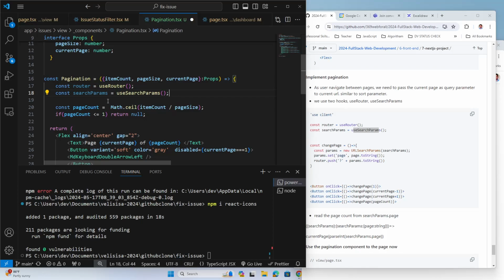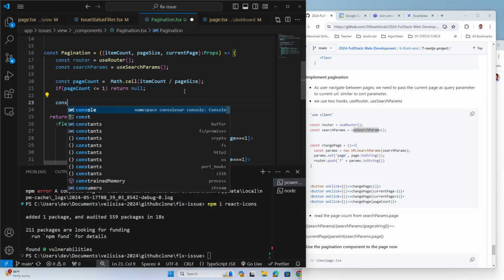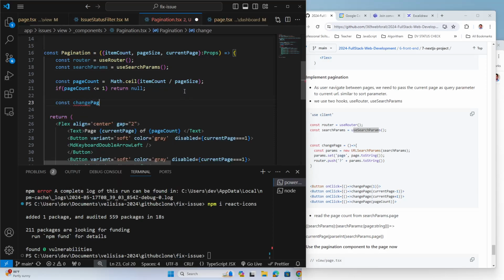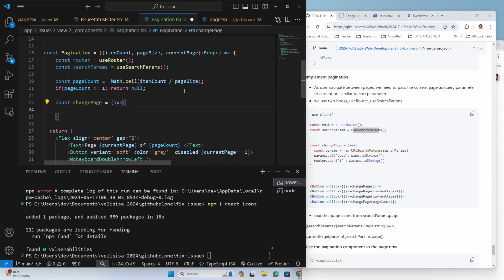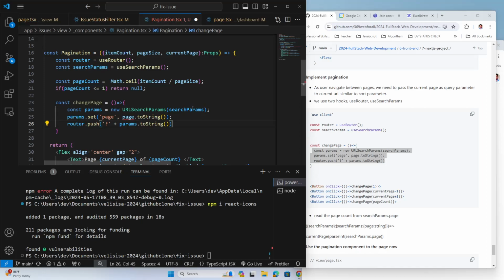So we got that now. Next is when we click. That's the time we're going to create the query params. So we're going to write one function somewhere here. Let's write it: const changePage function equal to all this code. This is what we have, so let's put that.